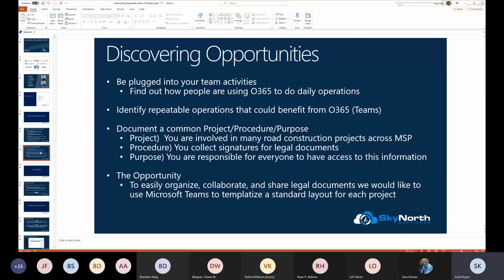What procedure is it that is taking you time? Is it phone calls that are taking you time? Is it emails? In our specific example, it's maybe collecting signatures for legal documents and making sure those legal documents are shared throughout the team, throughout the subcontractors, whatever that scenario may be. Okay, and then really, what is the purpose of that procedure? Again, in our scenario, making sure that everybody has access to it, making sure that there's a standardized set of folders and files that they get to, that they know the structure of. That would be the purpose of creating this opportunity here.